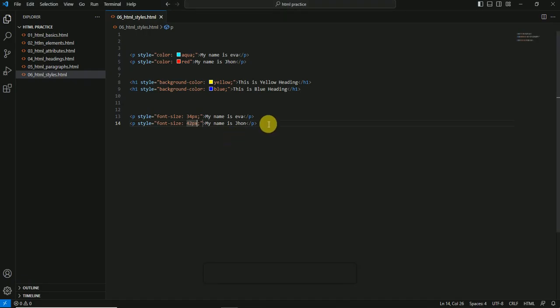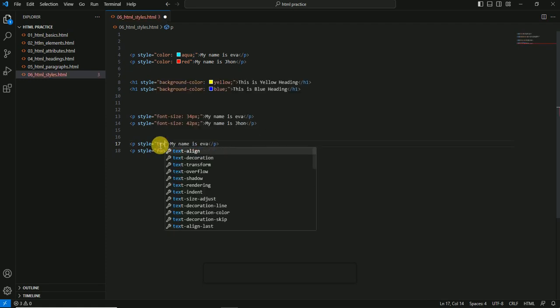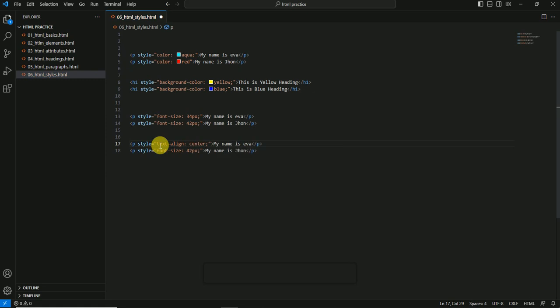Let's check one more thing, which is called text alignment. So I change the first property to text align, and here I write center, and in the second, text align, and here I give right. By default the text alignment is on the left side.